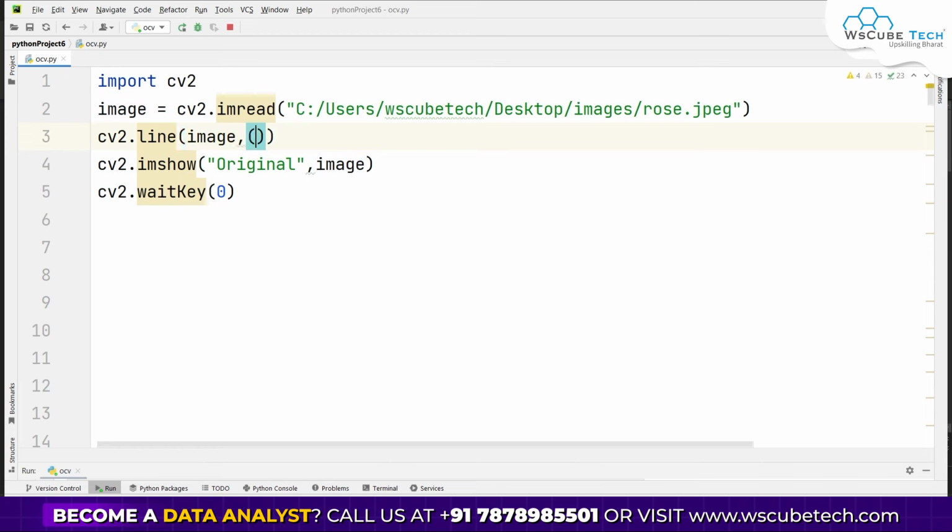So let's say I want to start it from x coordinate 20, and its y-axis should be, let's say, 30 or 40. Okay, so this is the starting coordinate. Now we will be talking about the ending coordinate. Your line starts from 20 and 40, and it should go up to here, so we will be giving the x and y axis of this coordinate.